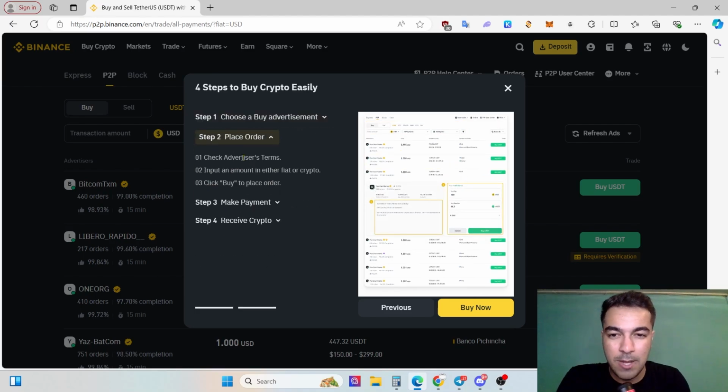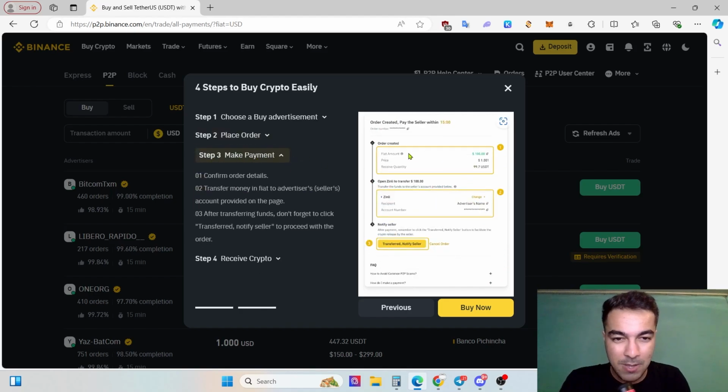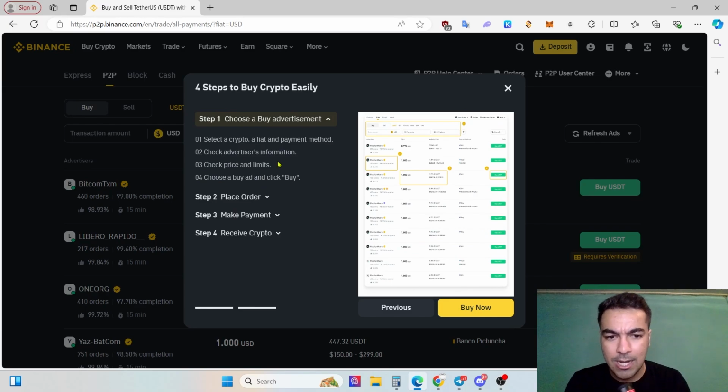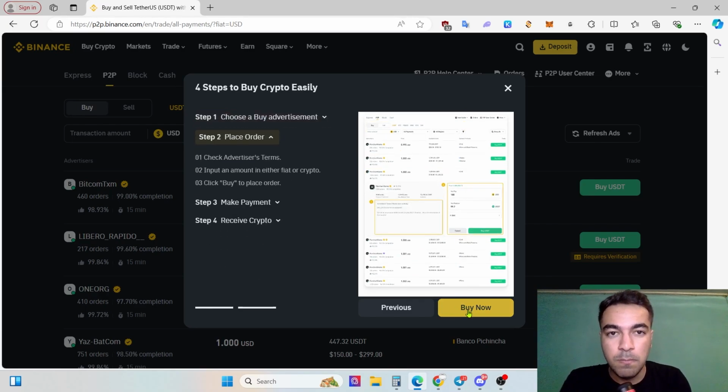Click the buy button, place your order into the deal, put your details into the deal, and then make payment and click transfer it, not by the seller. First of all, make payment and then click transfer it, and you will see you received your crypto in your spot or funding account. That means you have successfully bought your first crypto. Congrats! And click buy now.